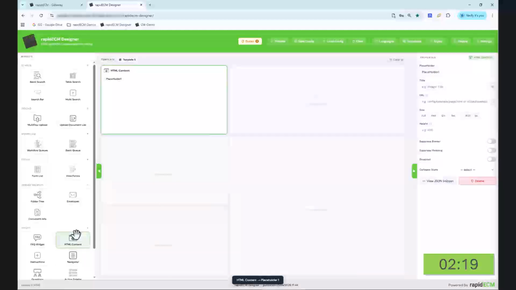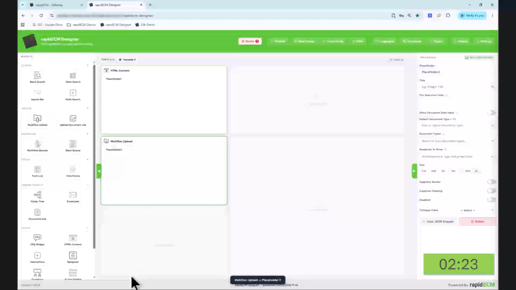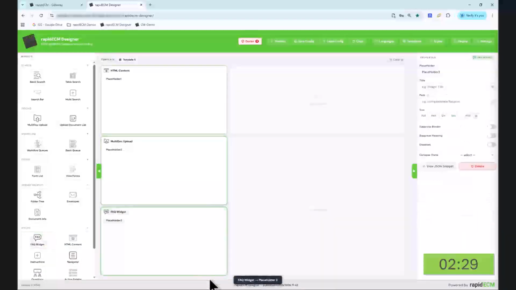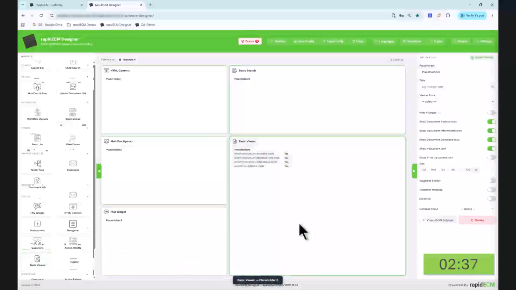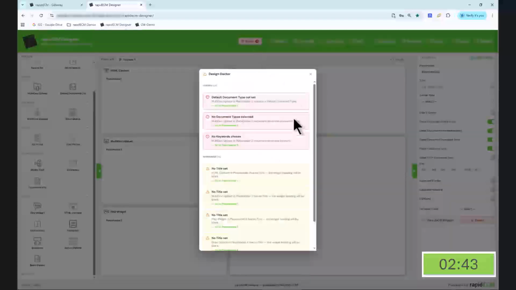We'll put an HTML content widget. We'll put a multi-doc upload to upload files. Let's have an FAQ. I'm going to run a search, and if I'm going to search for something, I'm going to need somewhere to put it, so I'm going to put a basic viewer into the last cell. The doctor number's gone right up. Let's have a look at that.